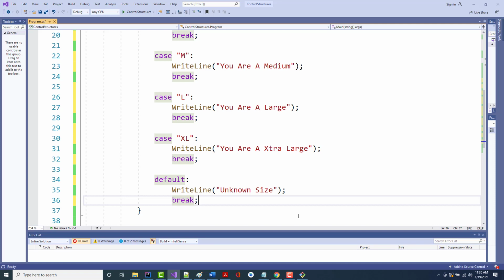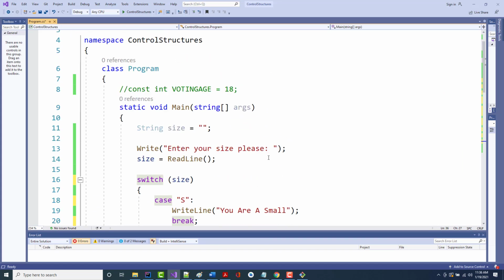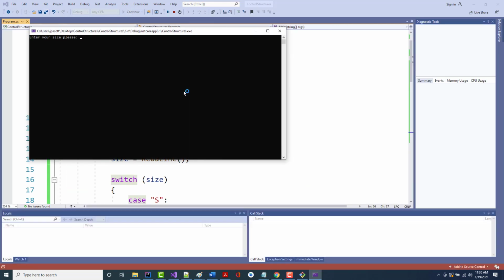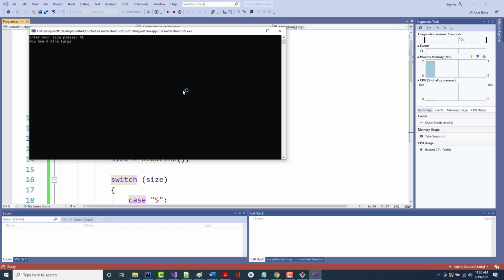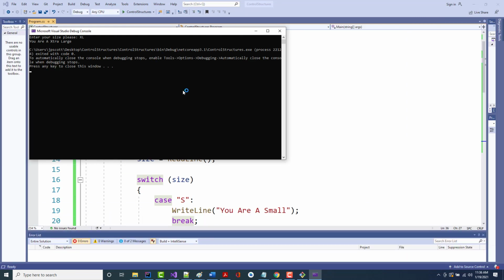But when you do this, if you use a switch, you've got to list every possible value. So if I was doing grades, I wouldn't want to use a switch because I'd have to say case 90, case 91, case 92, case 93, etc. I don't want to do that. Then you use an if. But if you've got only a few things like this, it'll work. It should run exactly the same as the other one did. So again, if I put in XL, you are an extra large. I'm not going to run through all of them. Hopefully that just made some sense to you, okay?